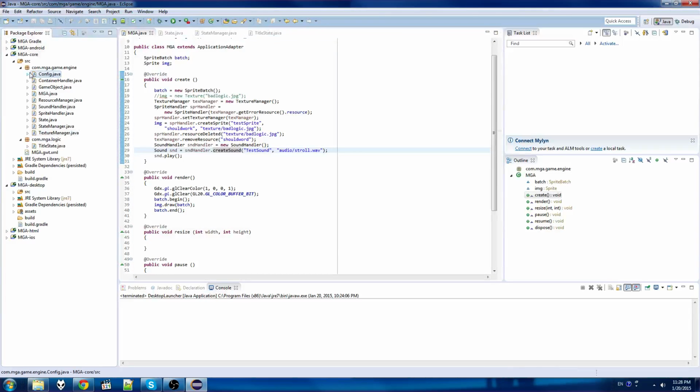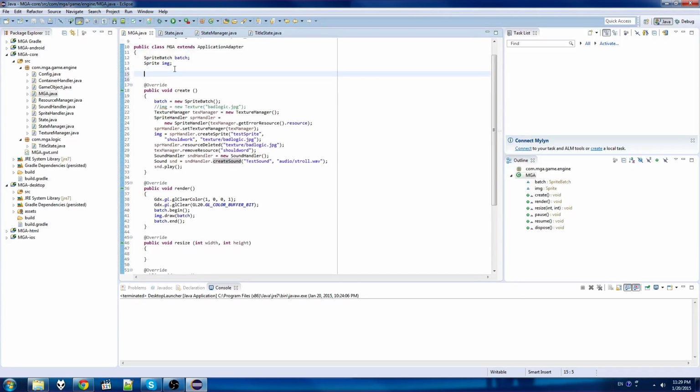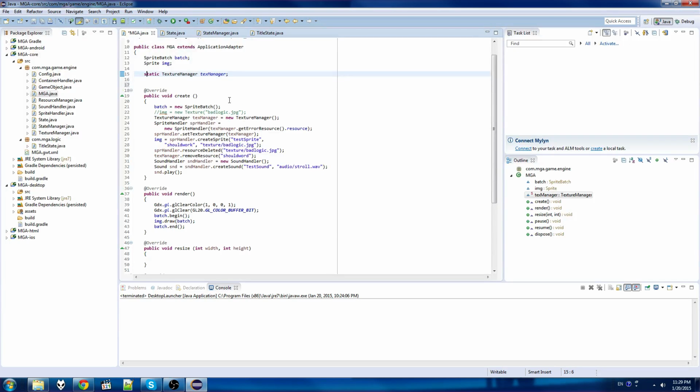Just leave it on. Oh, that's for storage. For a special thing. Same with that. Static texture manager. Static. Final.